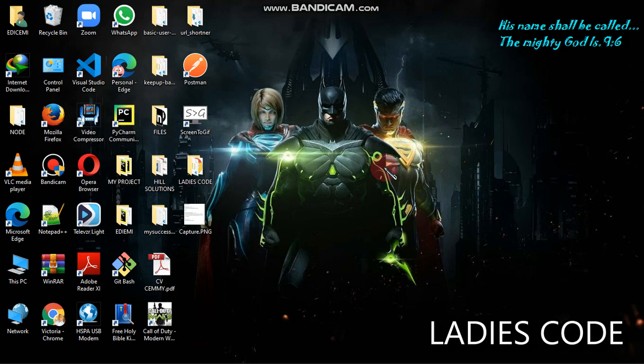So today we'll be starting from the basics: opening an HTML file. How to open an HTML file, and we'll be using VS Code as our text editor.